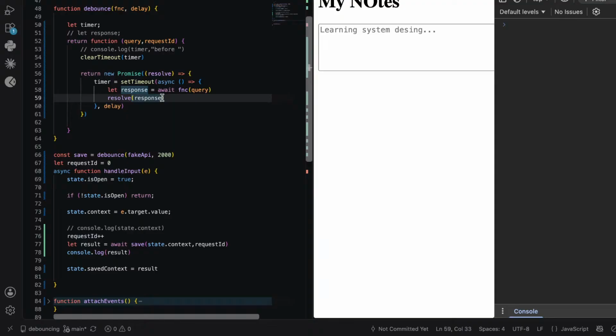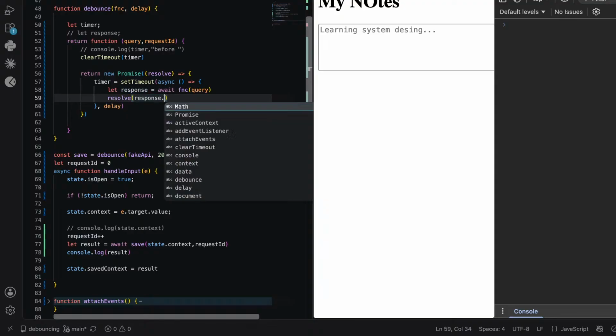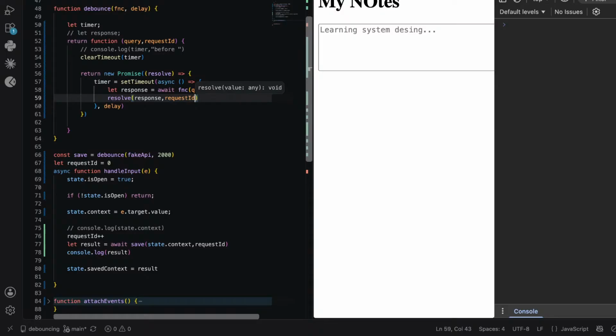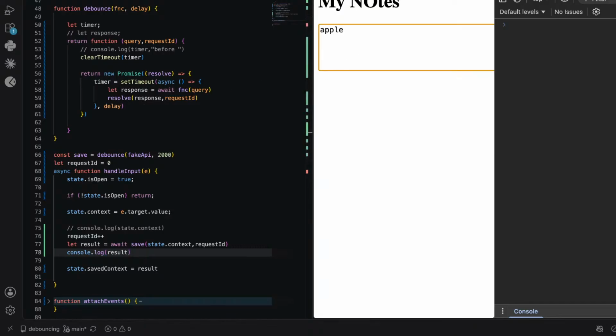Instead of here, yeah, for resolve only we are putting the response, this is using here. Okay, let's see what result we are getting. Apple. We are getting only Apple, not the request ID.